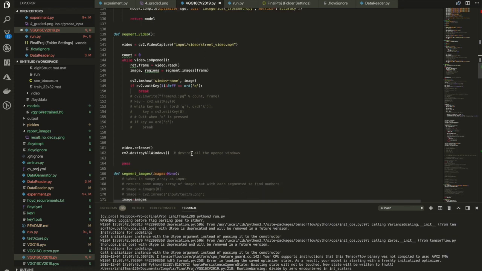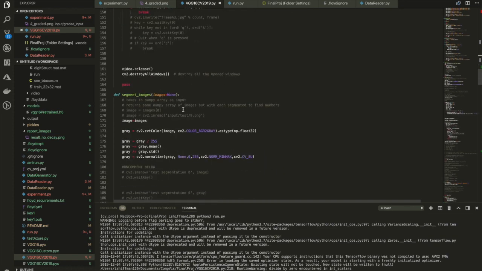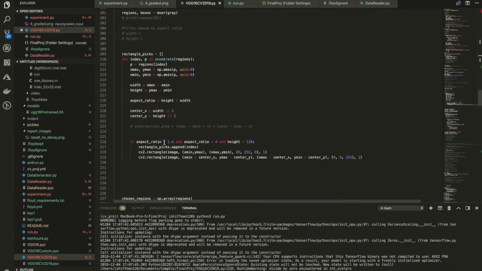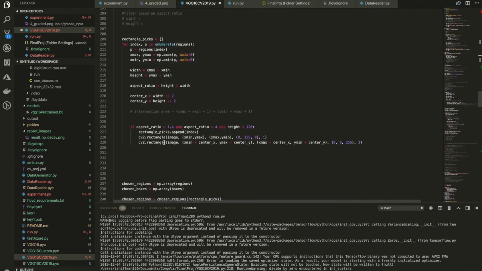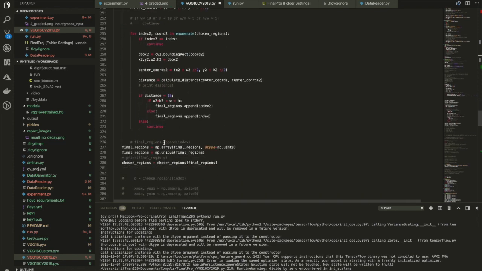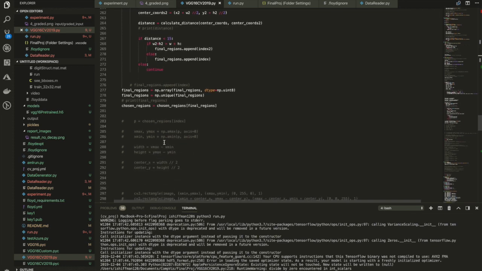Also in this file, there is the code to segment the video, which calls a function which uses MSER to segment each frame, so it works on the images as well. And then it uses non-maximal suppression to make sure that we don't have too many overlapping boxes and things like that.